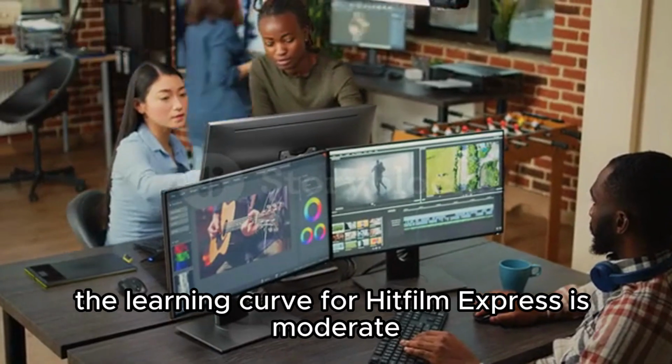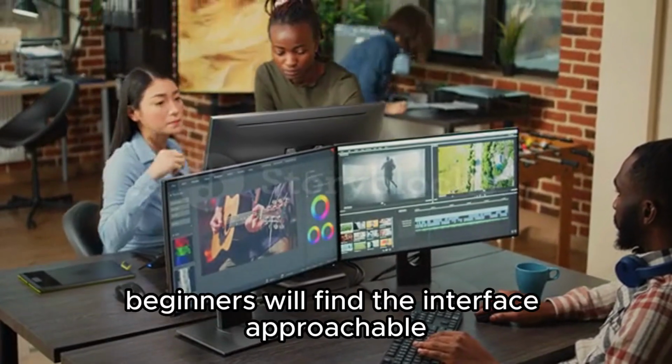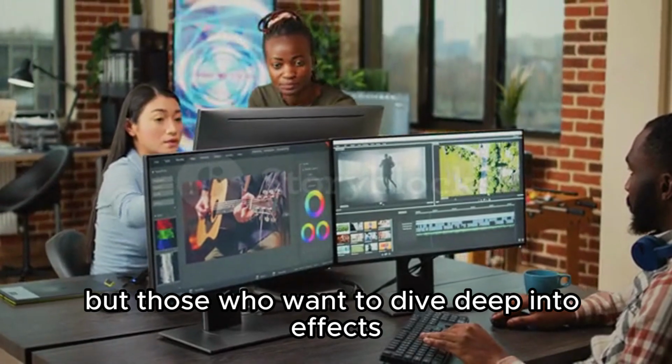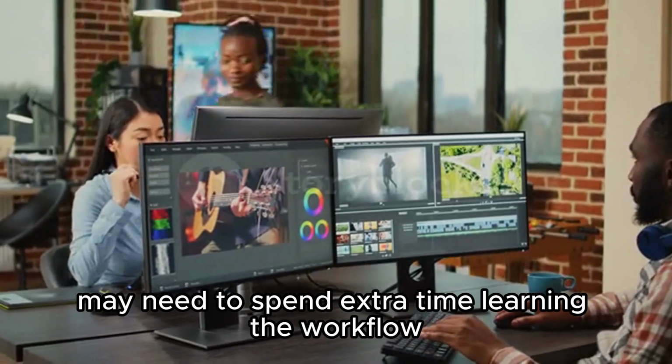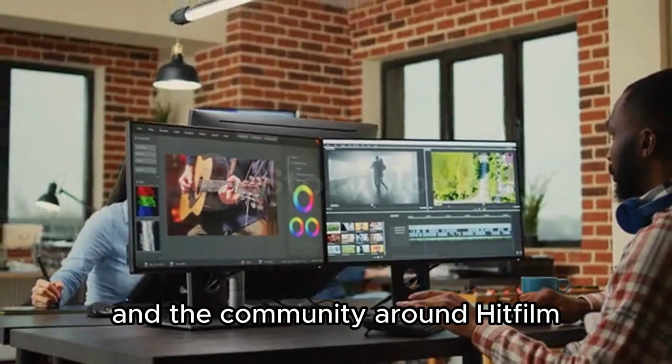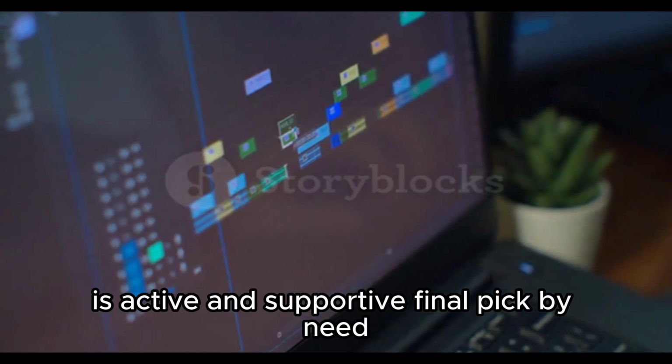The learning curve for HitFilm Express is moderate. Beginners will find the interface approachable, but those who want to dive deep into effects may need to spend extra time learning the workflow. Thankfully, FXhome provides a wealth of tutorials, and the community around HitFilm is active and supportive.